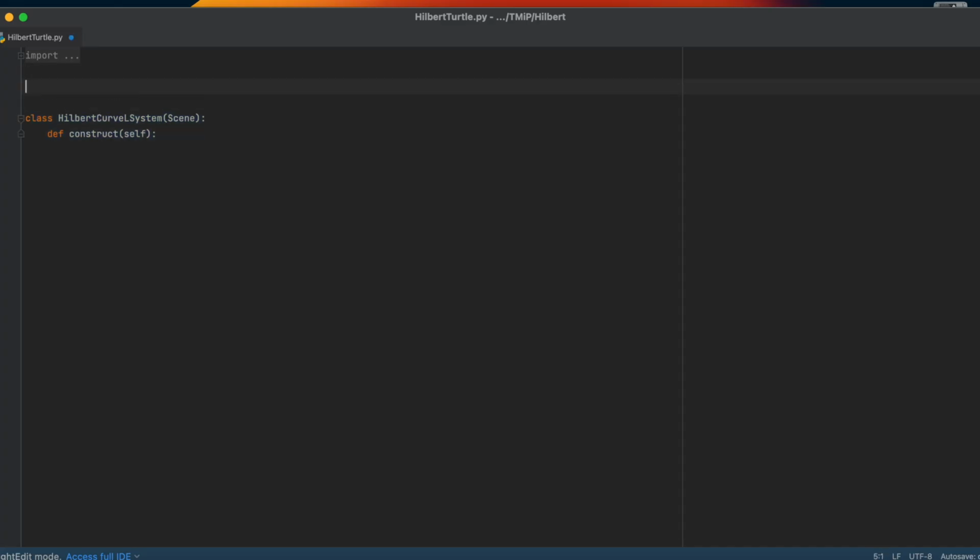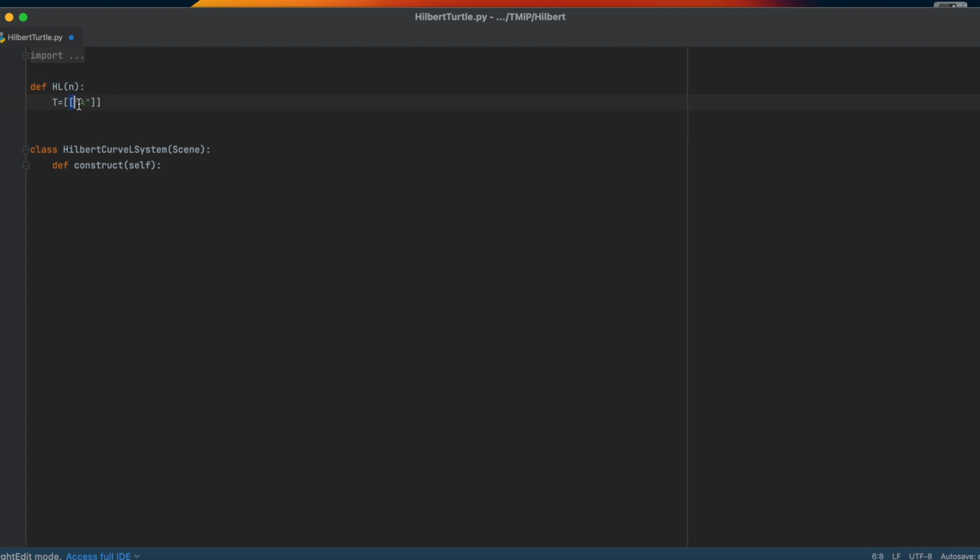To really implement an L system, the first thing that I want to do is define a recursive building sequence that's going to build the sequence of instructions for how to walk on the plane. I'm going to call it HL for Hilbert L. Again, as we saw, the production rules for the Hilbert curve, you start with just A. So I'm going to put the string A as my first element, and that would be my level zero Hilbert curve right there.